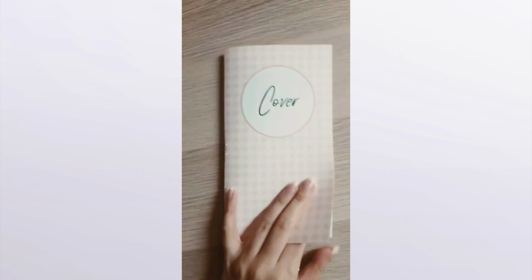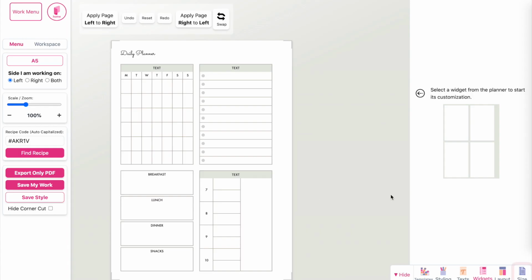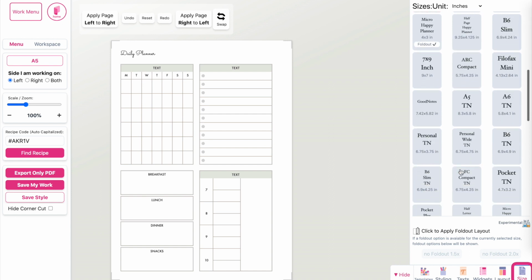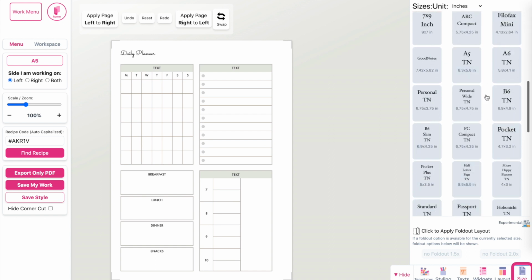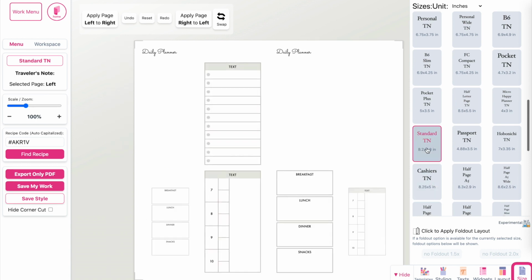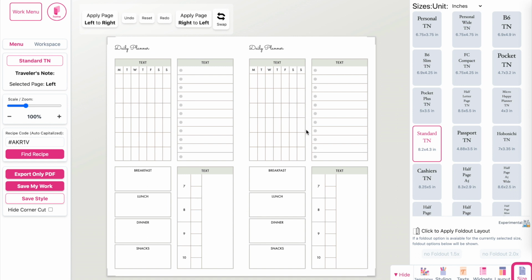In this video, I'm going to show you how you can create a TN cover that has a pattern on the front and on the back page. So step 1, open the sizing panel and select a traveler's notebook size, which are listed down here. So I will select the standard TN, and you see it will open you a double page like here.